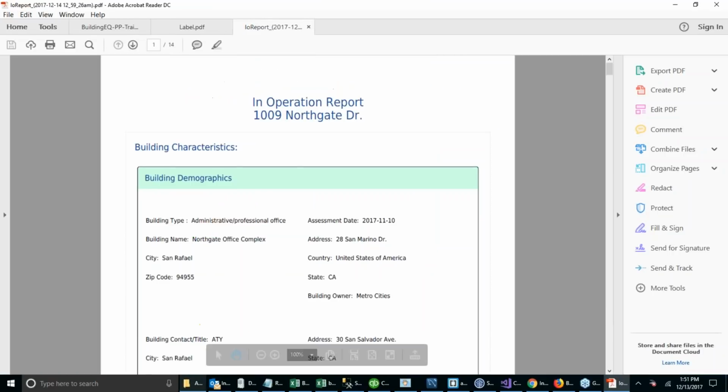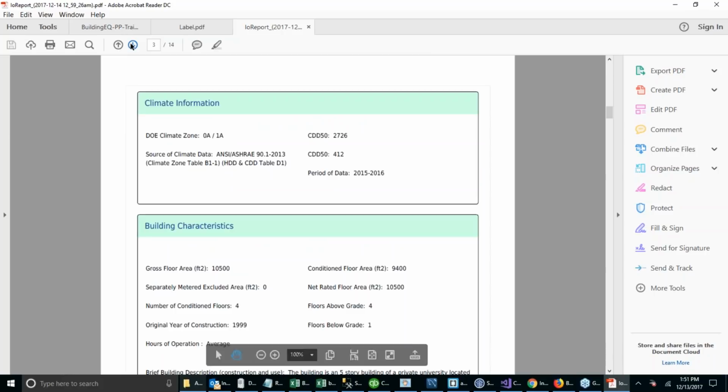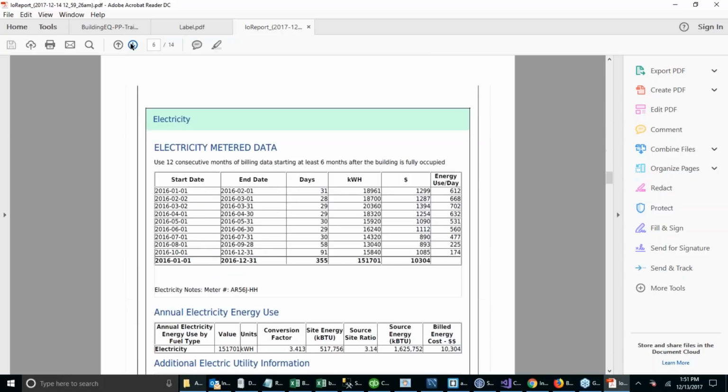Next is your input report. This report can be printed out at any time. And this is basically a PDF that includes all of your inputs. So you can view what you've inputted at any time. It's a long report, 14 pages. And it basically just goes accordion by accordion of all the data that you've entered.